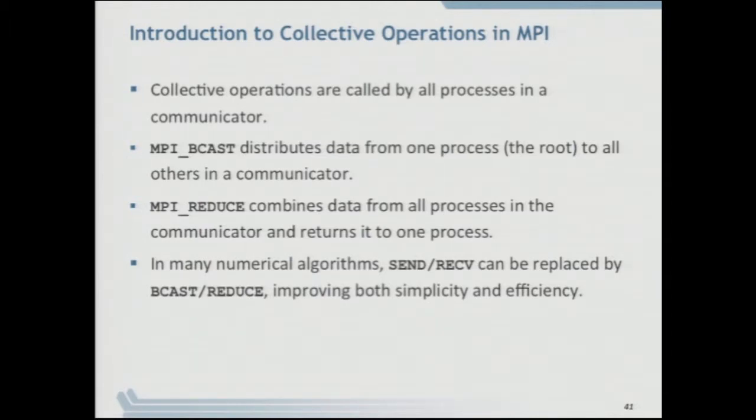The basic send and receives are called point-to-point communication because you have one process doing a send to a specific destination, which is a target rank in the send. So it's point-to-point between a pair of processes.